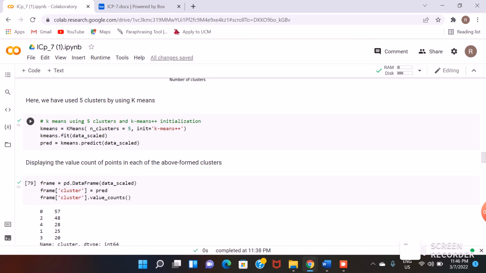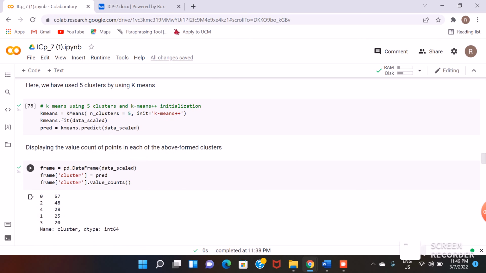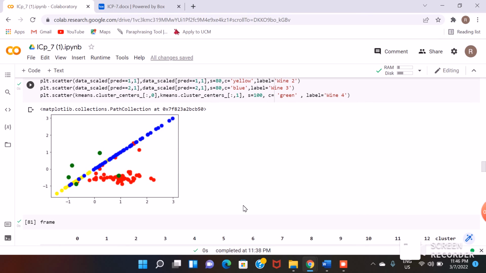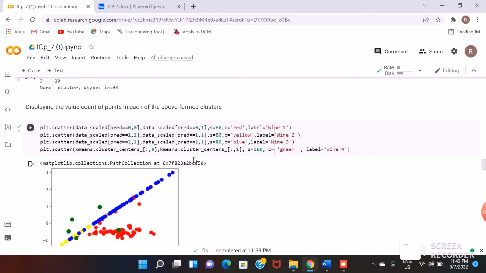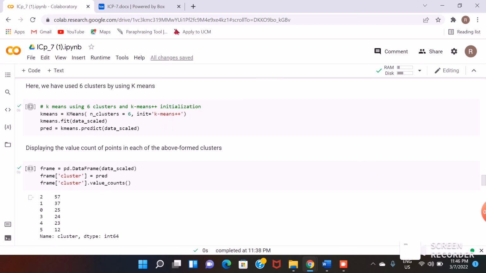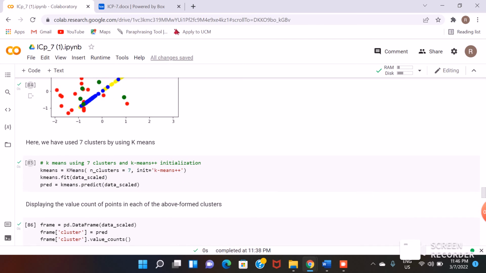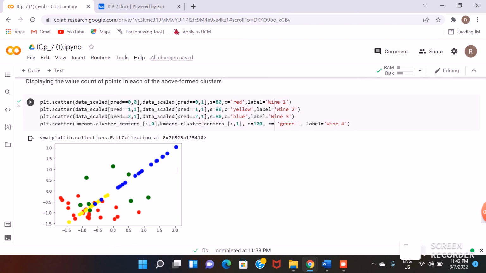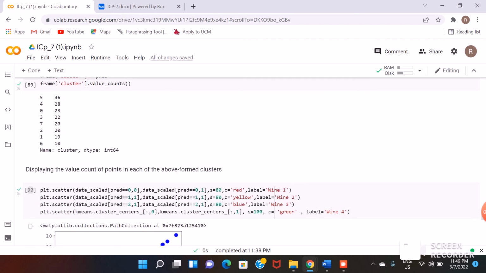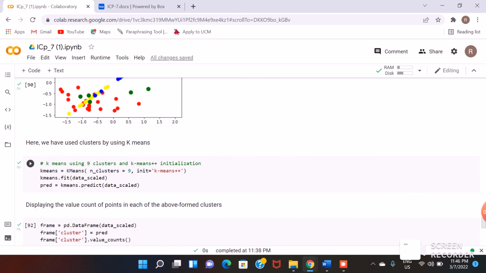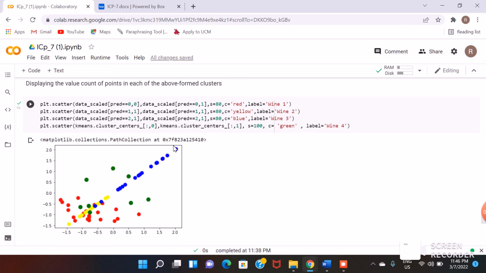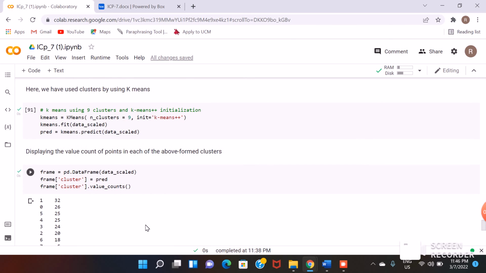Here we have taken the number of clusters as 5, and we are framing the data and plotting it. Same as above, we have taken 6, 7, 8, and 9 clusters. We have done it for 5 clusters first, in order to see exactly how the data has been scattered based on the number of clusters we are giving. So you can see the difference. This is for 8 and this is for 9 clusters.